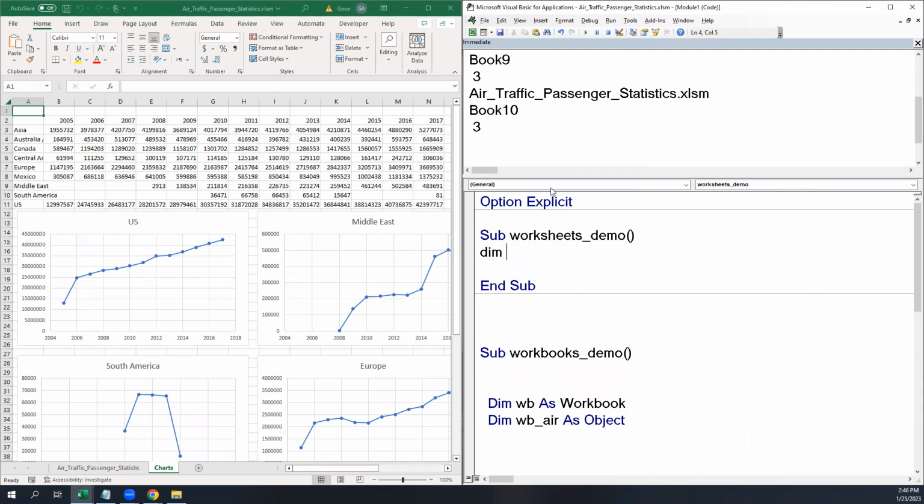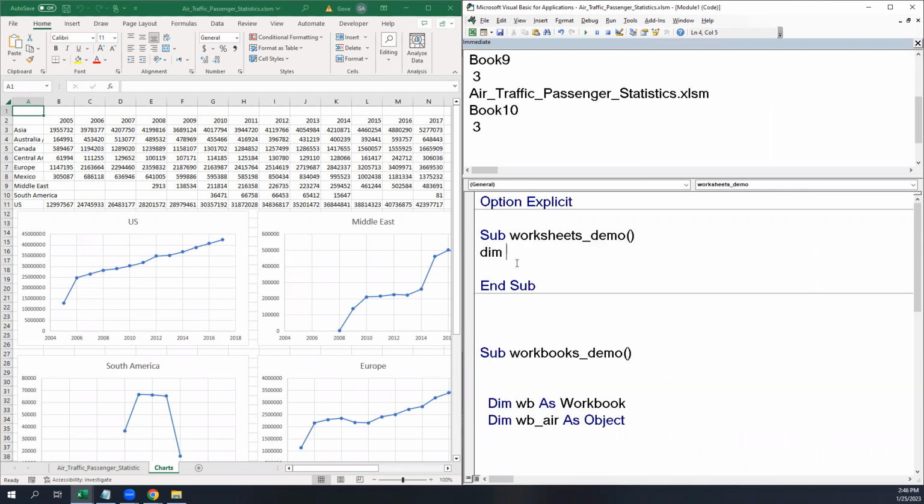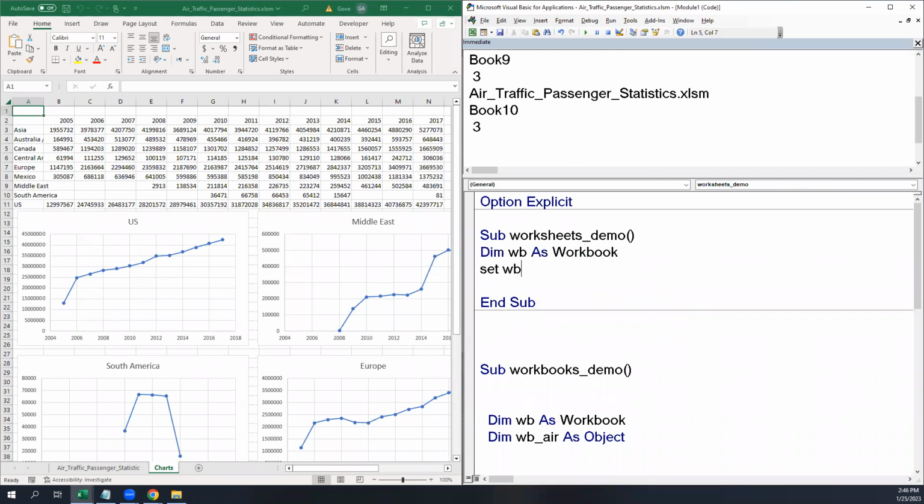Okay, by the way, there's a couple of different ways to refer to a particular workbook. One is through the collection, like workbooks.name or workbook number 1. I could bind a variable onto it, but there's another way. Let me dim WB as a workbook. I can set WB equal to ActiveWorkbook.